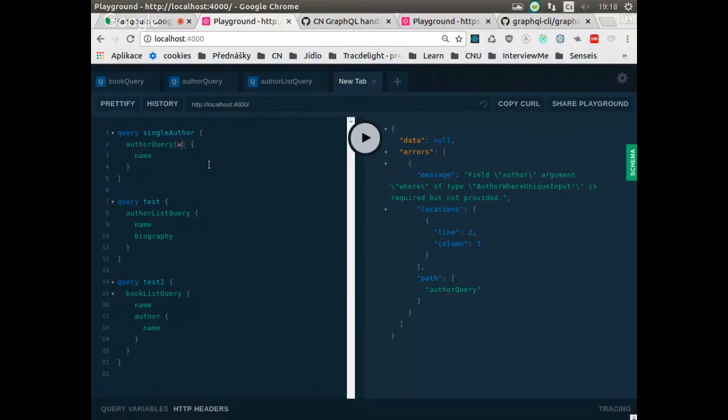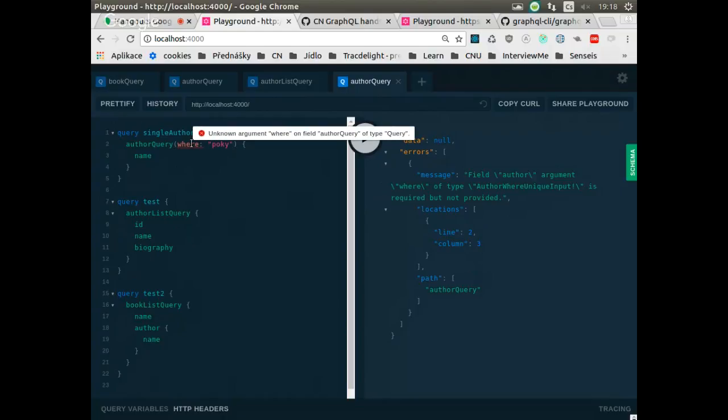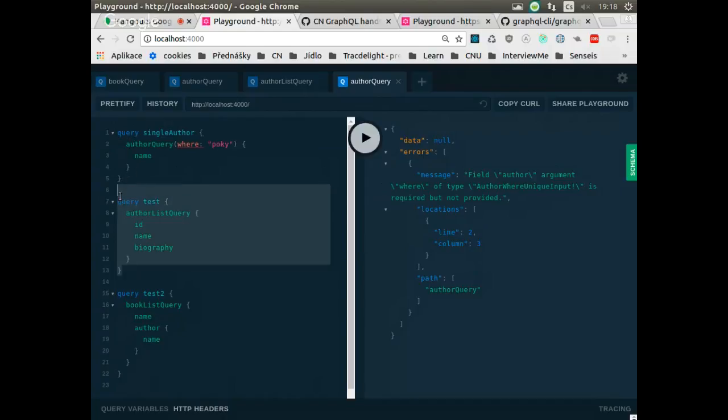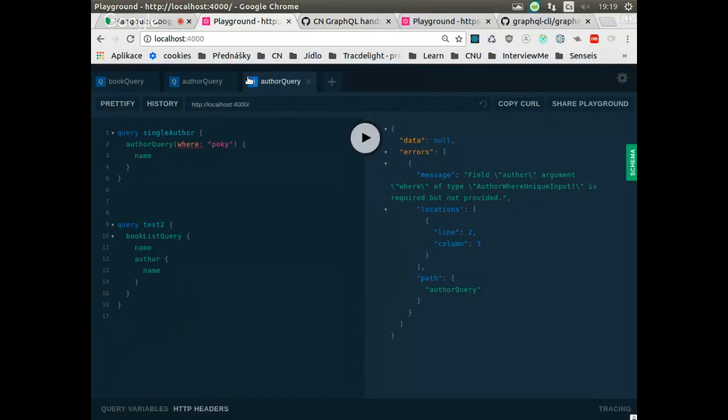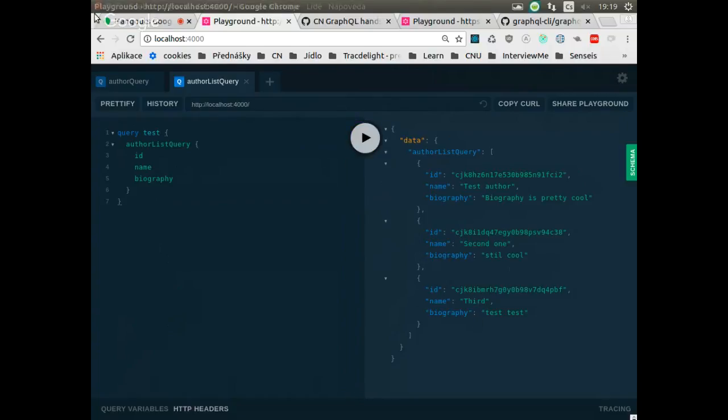Argument where. And let's get a list of authors with their IDs because I'm going to need the ID now. Test. Okay, this is the list of IDs I wanted.